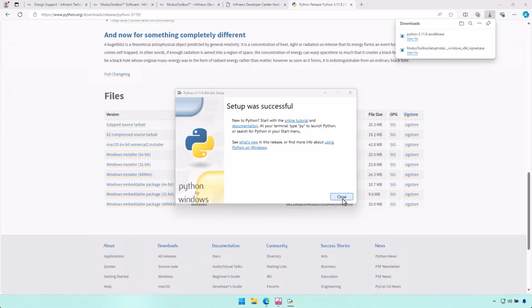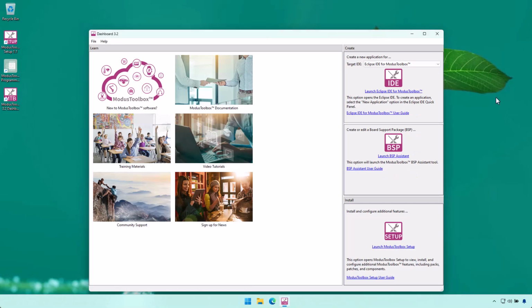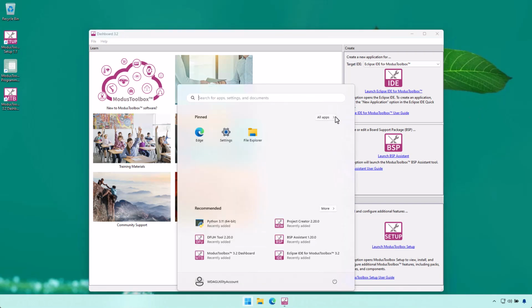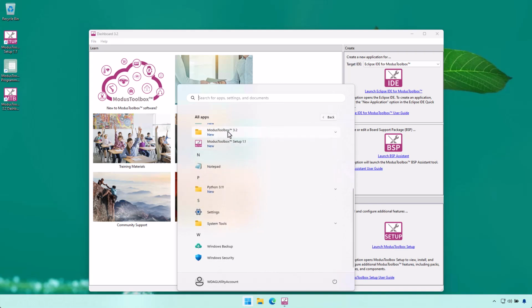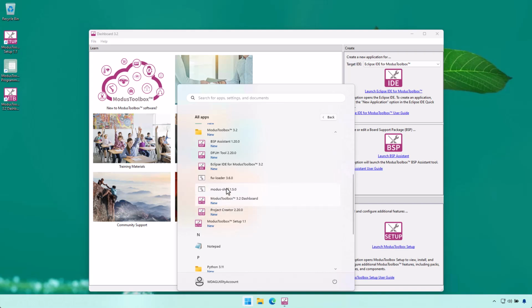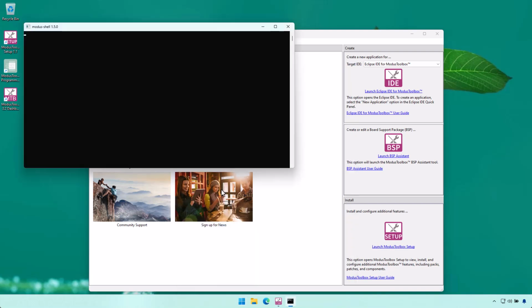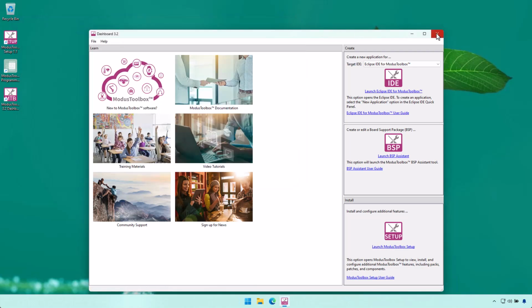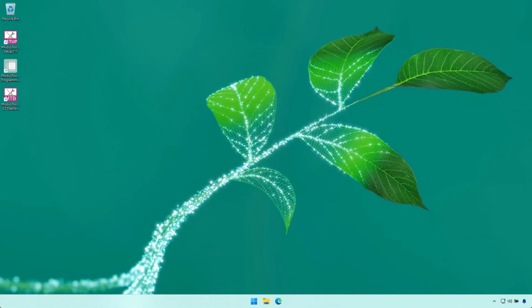The last step in this video will be a quick check to confirm that ModusToolbox is able to access the expected version of Python that was just installed. For this, I will open up Modus Shell, a command line console specific to ModusToolbox. Modus Shell can be found in the Windows Start menu under the ModusToolbox 3.2 application folder. Once the console loads the ModusToolbox environment, I can type python --version to confirm that this environment is able to access Python version 3.11.9 that was just installed. And this completes the basic installation of ModusToolbox version 3.2. Thank you for watching.